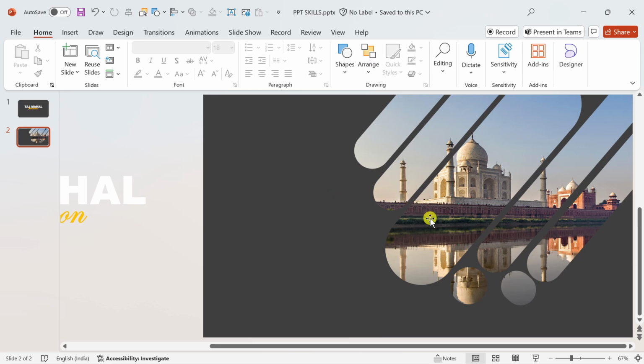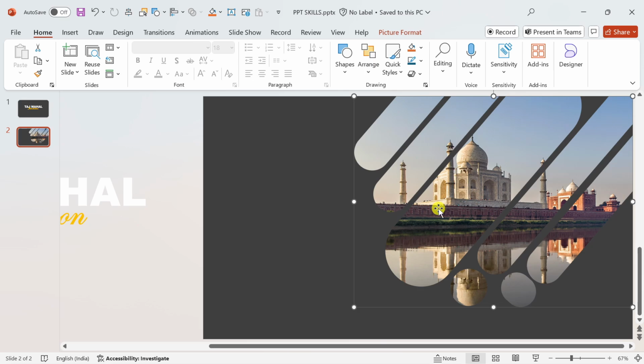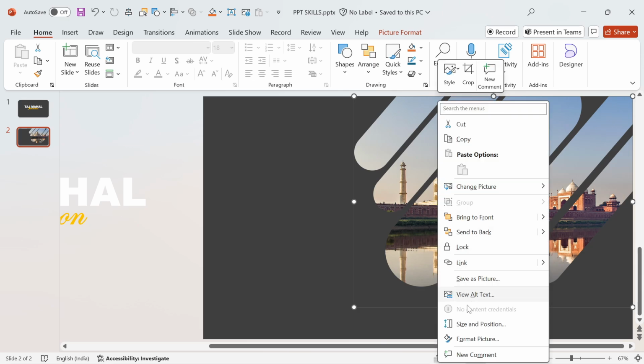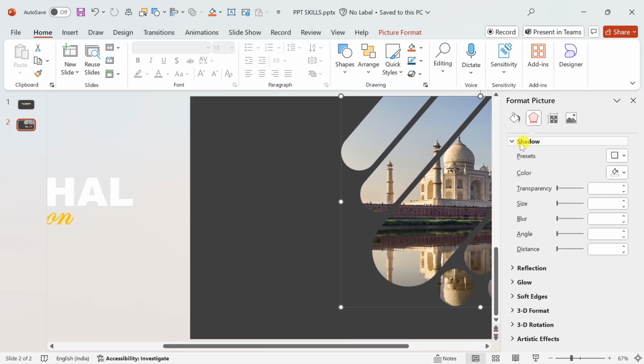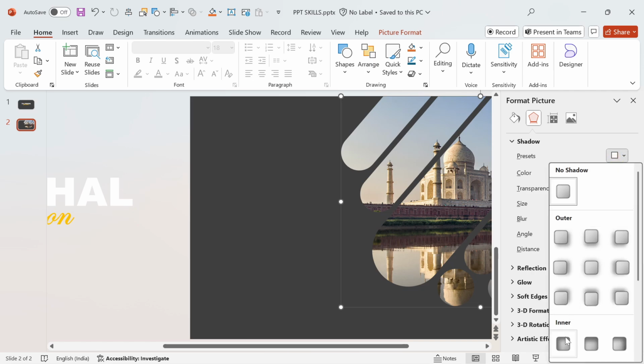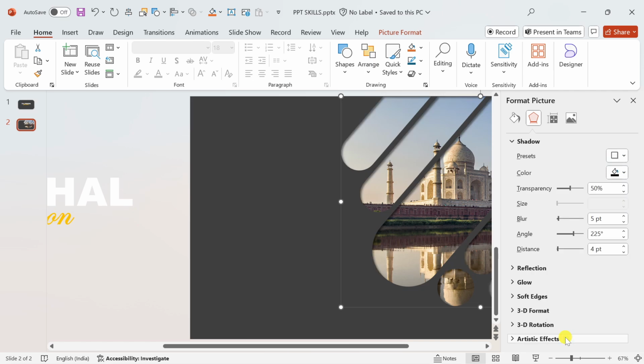Now let's give depth to the image. For that, select the picture and right click on it. Choose Format Picture. Go to Shadow Effect and choose Inner Top Left Shadow Effect. Take black as shadow color and transparency 50%, blur 5 points, angle 225 degree, distance 4 points.